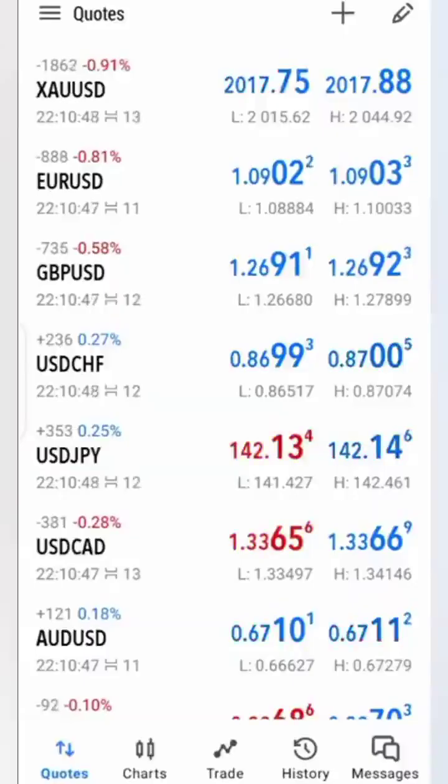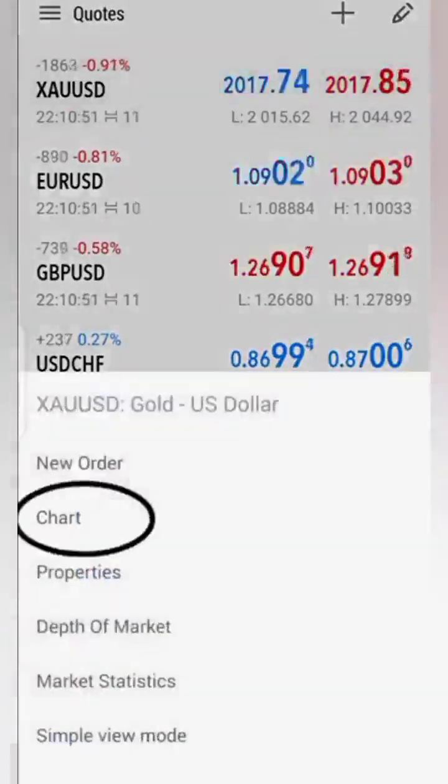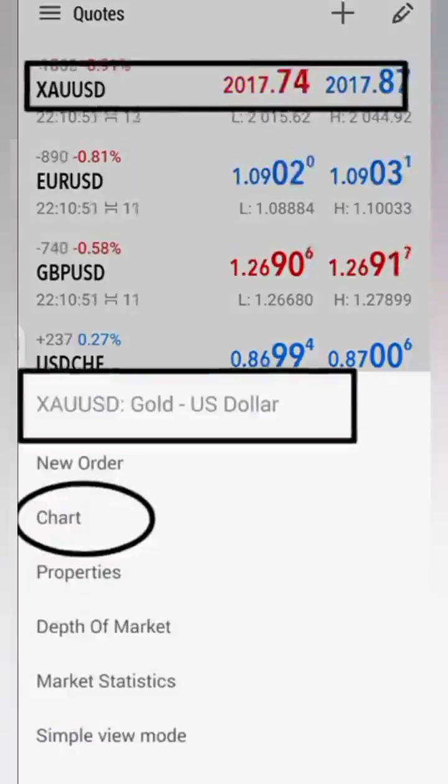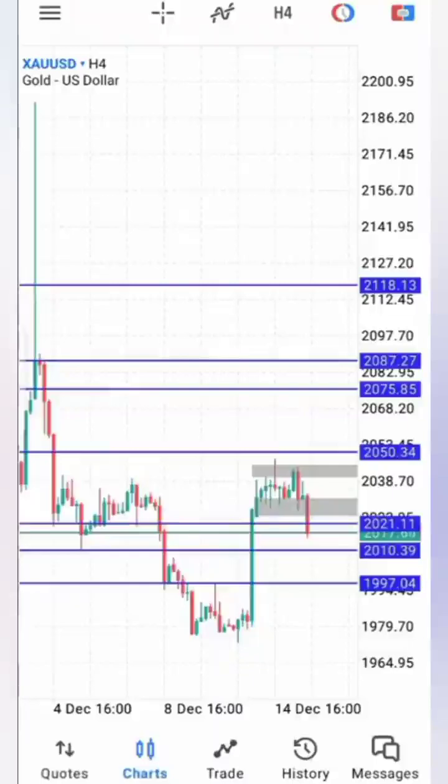So the first thing you do from your quotes is to choose the currency pair you want to trade and go to the chart section. Click on it and go to the charts. So it is from the chart that you decide what you're going to do. Now let's take gold for instance. We click on gold and then we open the chart. Here is the chart of gold.